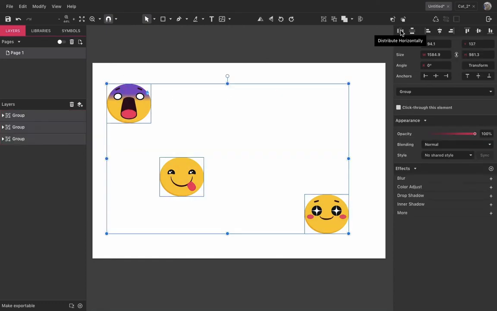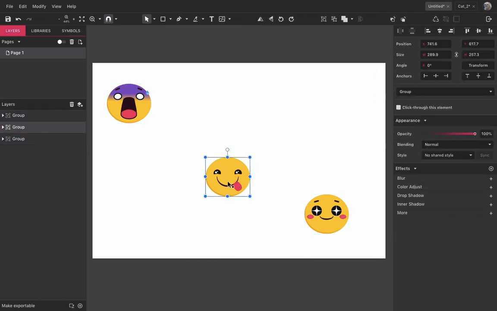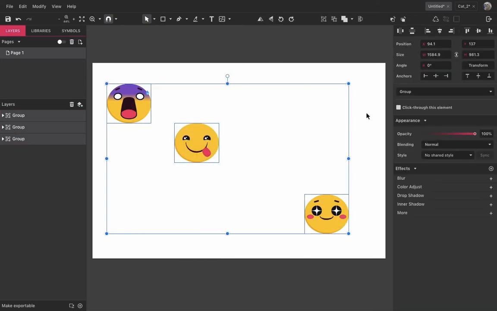On distribute horizontally, the leftmost and rightmost objects do not move, providing the range along which the objects are aligned horizontally. And on distribute vertically, the topmost and bottommost objects do not move, providing a range along which the objects are aligned vertically.